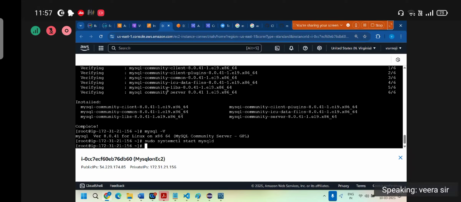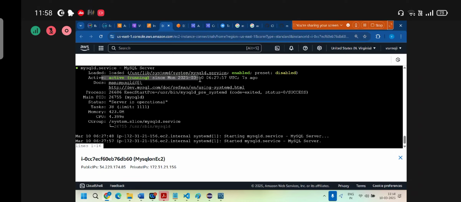Done. If you want to check the status, it shows running active. MySQL server is running, which means you can easily work with the MySQL server now, to store the data, to retrieve the data, anything. Are you able to run MySQL commands and queries now? Yes, the server is running in the background, right?